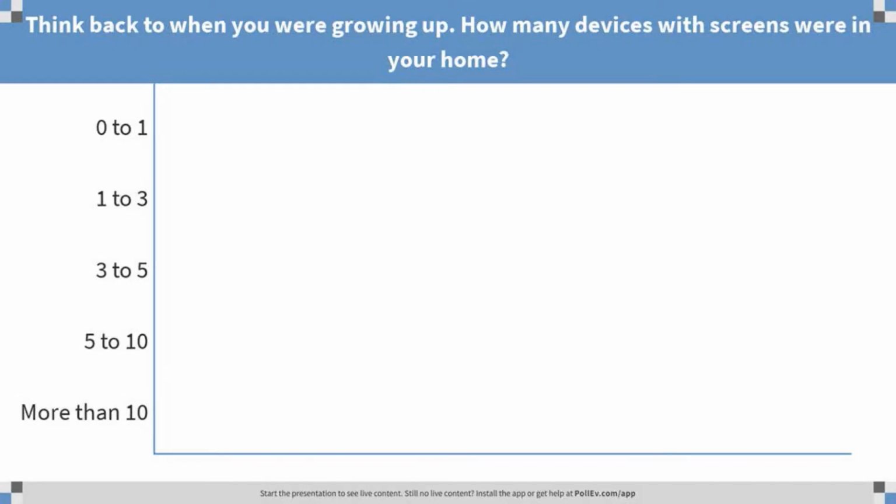So there should be another one. It might take a second. There should be another poll popping up on your screen. And just think back to when you were growing up, let's say like 10 years old, and think about how many devices with screens were in your home.